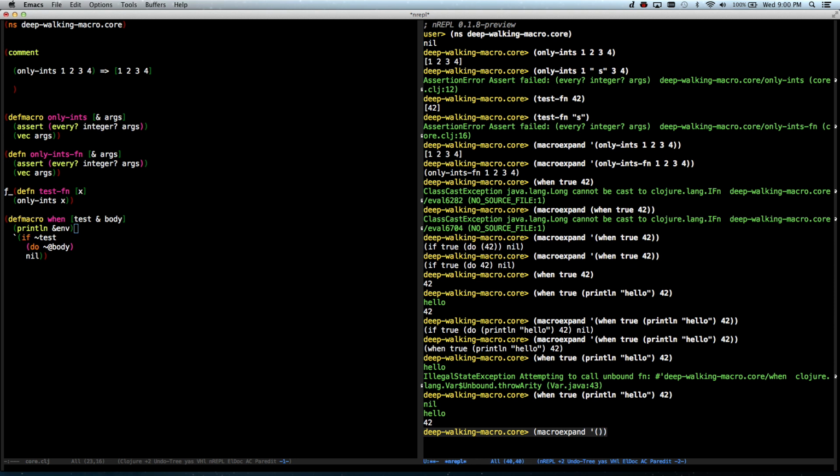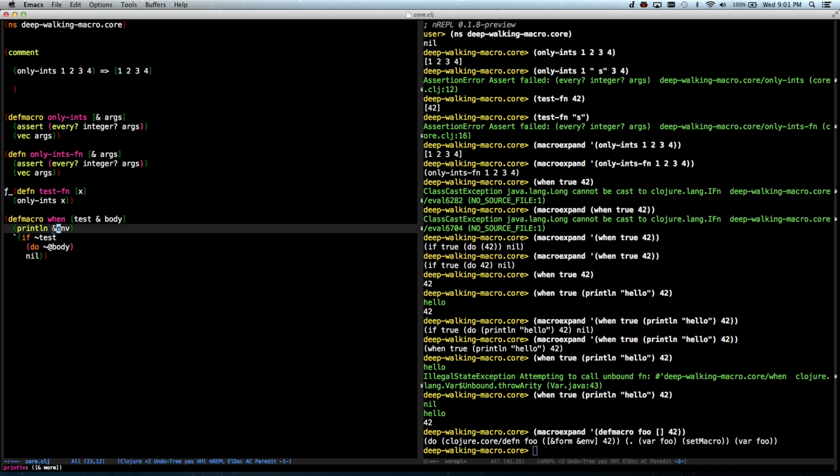So defmacro foo, let's give it nothing and return 42. And it expands into this. So here we go, it's and env. What's interesting is macros expand to a function that has some extra metadata on it, and then it has and env and form. So we can actually do and form to take a look at that.